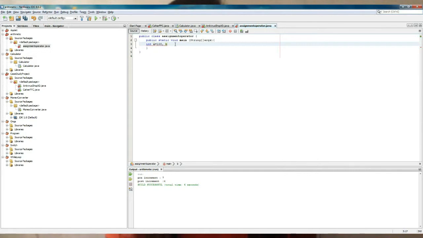Assignment operator assigns a value to its left operand based on the value of its right operand. There are following assignment operators supported by the Java language. 1. Simple assignment operator assigns the value from right side operands to left side operand. Example: C is equals to A plus B. It will assign value of A plus B into C.